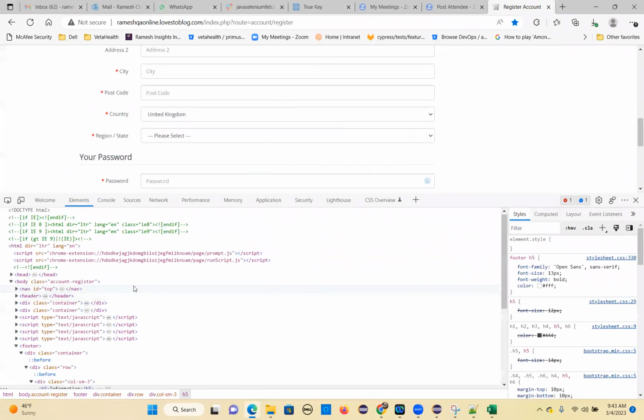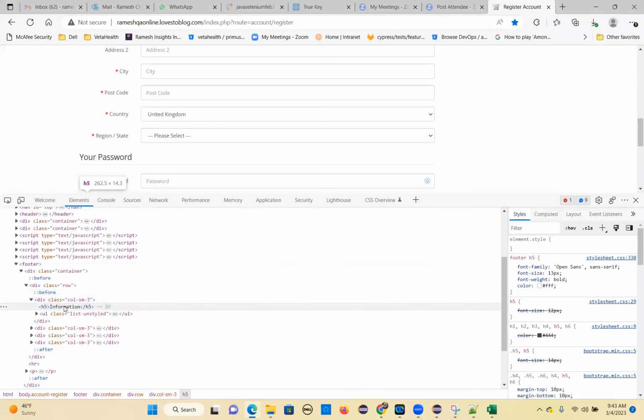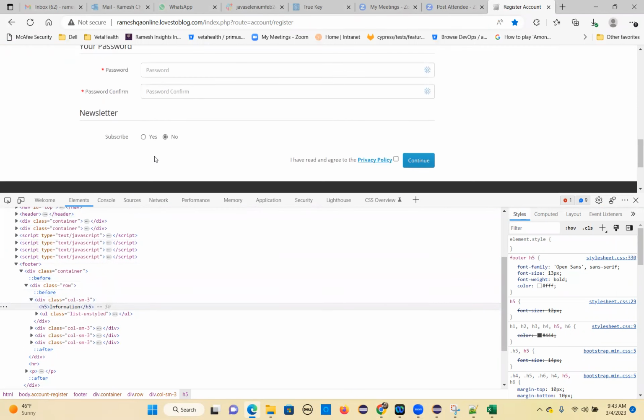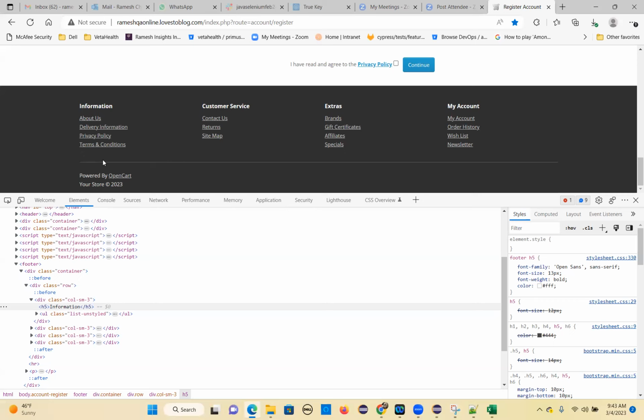So let's understand this. First, you need to get the parent element of information. So you need to build an XPath of this entire section first. Then on that section, fetch all the links. How to fetch all the links of that section? I already told you, I have given the code also.